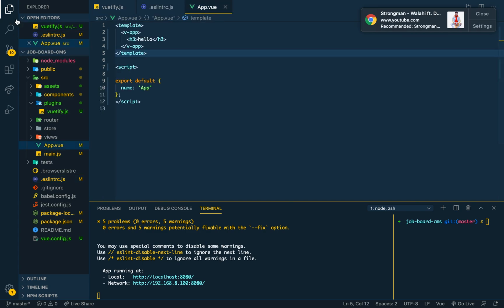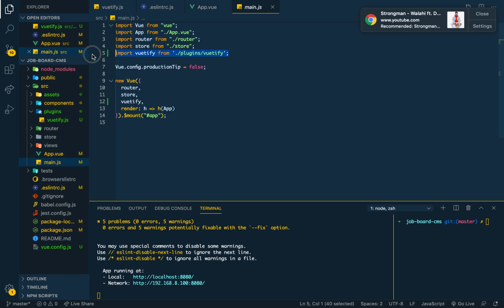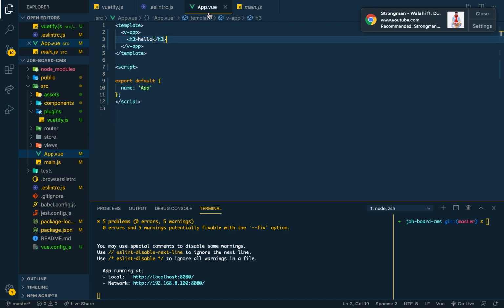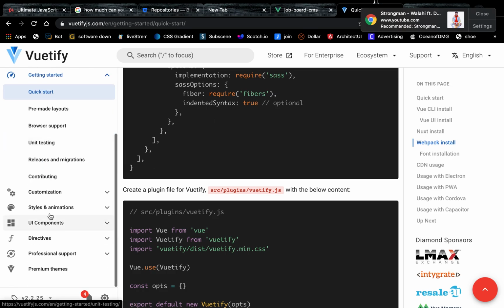So yeah, we have things now set up. We go to our main.js. We are importing Vuetify from plugins. We are using Vuetify here in our project. So that is all for Vuetify. So Vuetify is successfully installed. So let's use a component and see if it's really there. Here we are getting the hello.